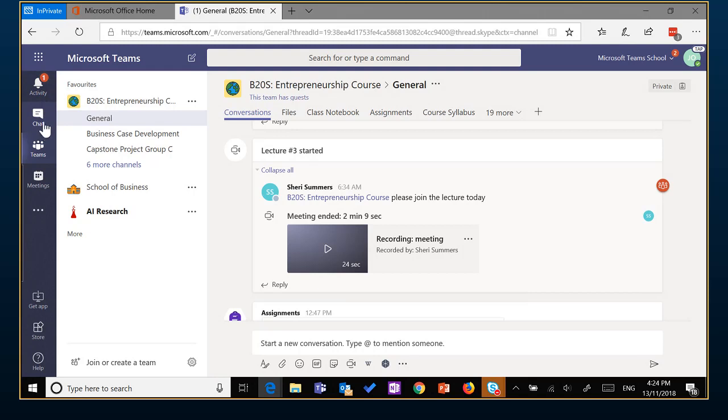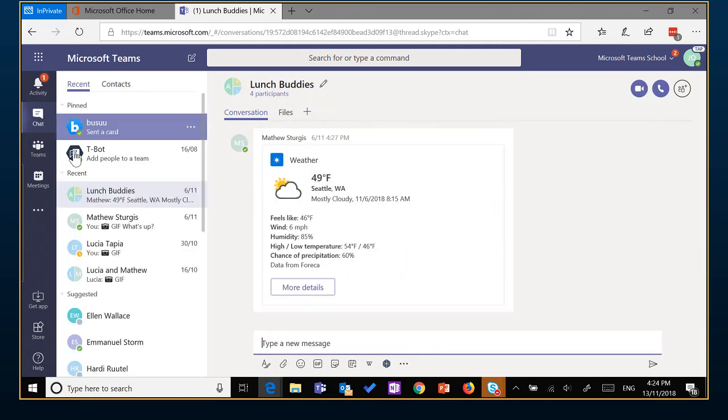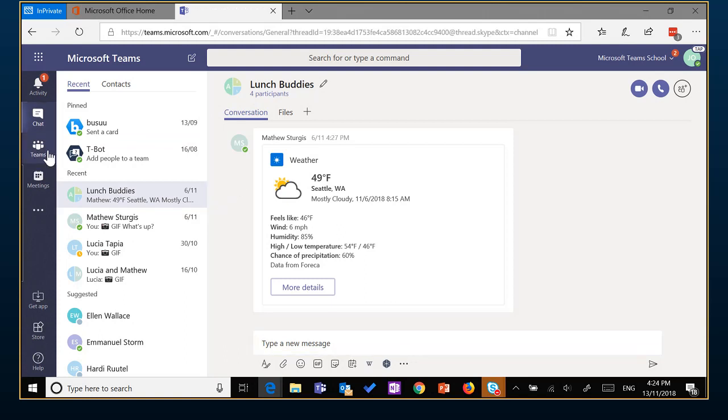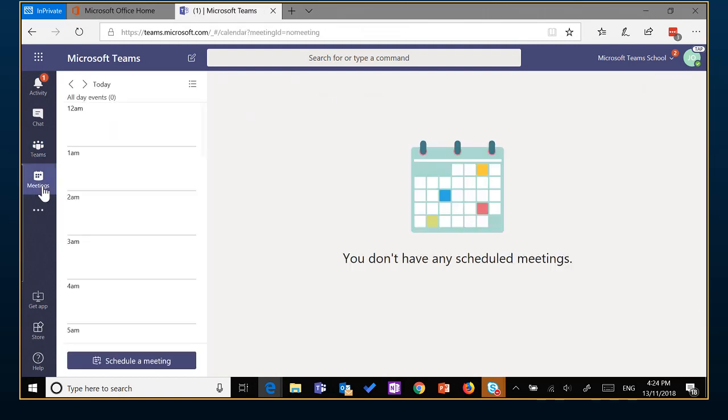So you'll see here when I click on chat, the app bar on the left will stay there, but the view will change. Now you can see that I've moved across and we can see there's a conversation called Lunch Buddies as an example. Now when I click on Teams, the app bar is always still there and we can see the teams. This is where we're going to spend the majority of our time together today. We also have the ability to do meetings, which is what we spoke about also.